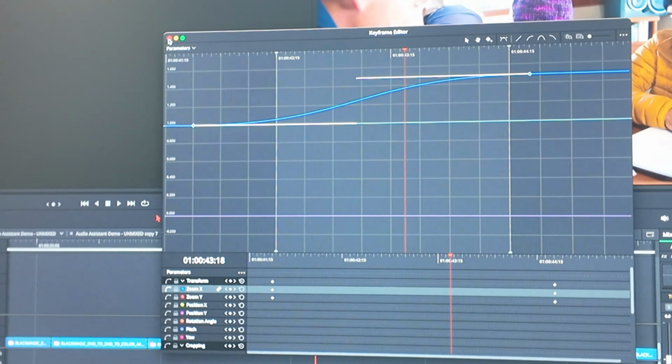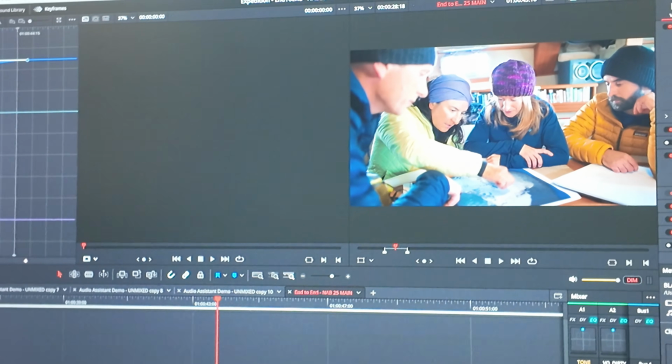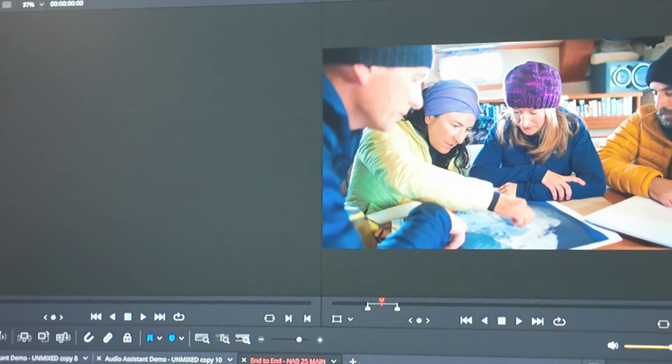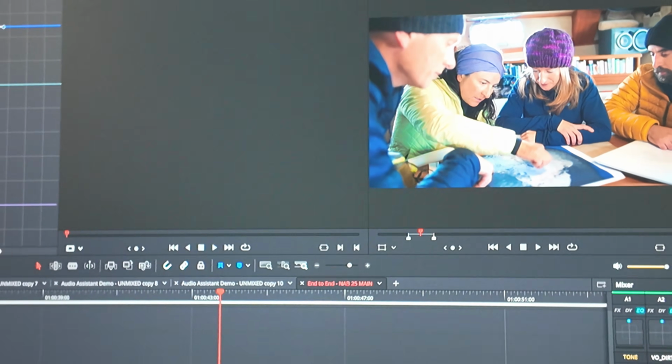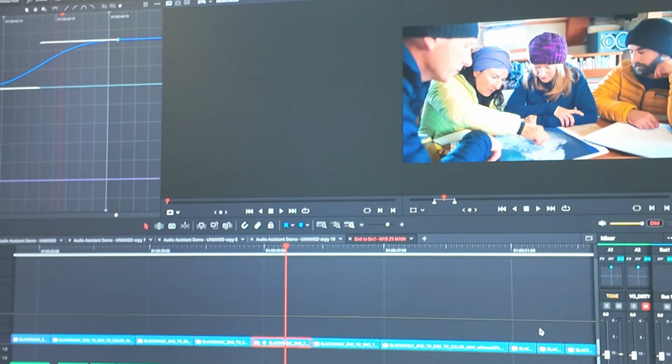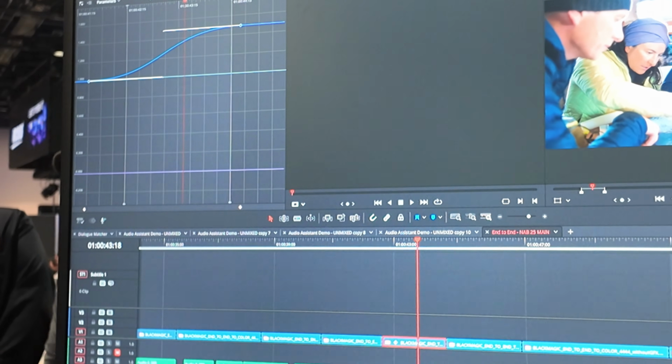I'm a custom Windows type of guy, so I like to customize my workflow and whatnot to make everything easier. Like easy access, like if I need bins, they're here. If I need effects, it's right here. Yeah, exactly.